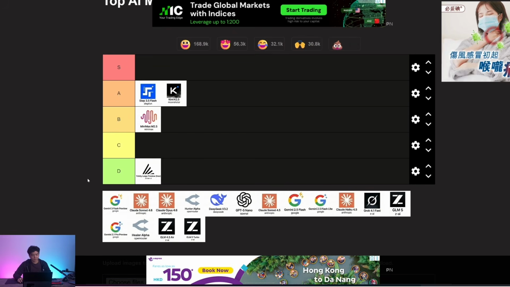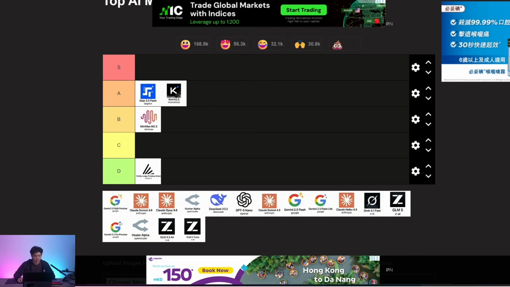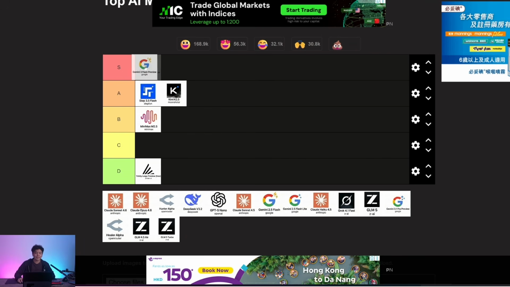But hey, if you're using this Trinity Large Preview, let us know how you feel about it. Now, moving on, we have Gemini 3 Flash Preview. This one goes into the S tier.